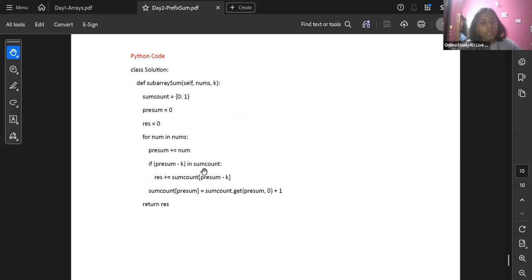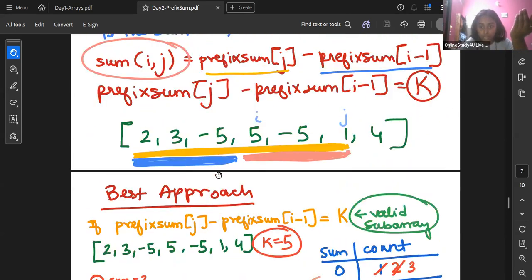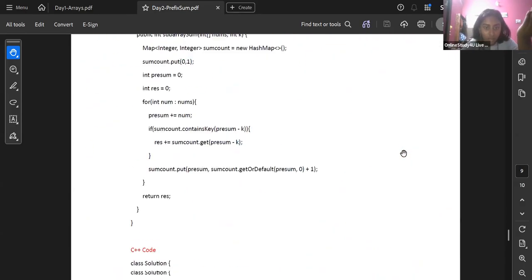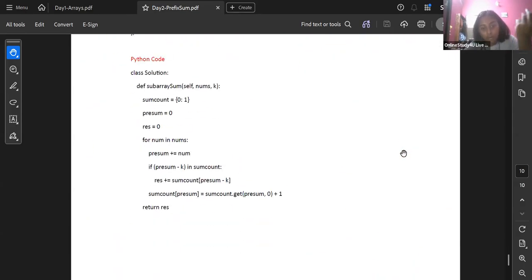If my presum minus k is present in my sum count, I will increment the resultant. How? By searching whatever is present inside my pre-sum minus k, that value I want, not the pre-sum minus k, but whatever is present corresponding to pre-sum minus k. That means this value. For corresponding 2 value, I will get this 1. For corresponding 0, I will get 3. That I am adding over here. So finally, I will get 3 plus 3, 6.